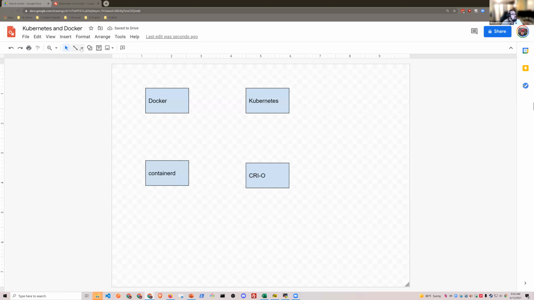All right, so in this particular case, Docker is going to talk to Container D. Kubernetes can talk to Container D. Kubernetes can also talk to CRI-O as well. There are API servers and other components in place, so don't let me fool you, but this is for simplification.